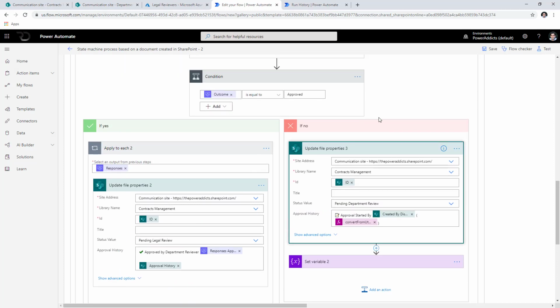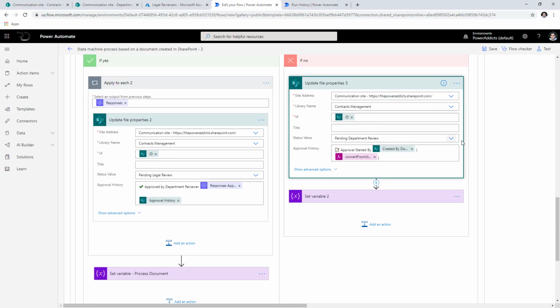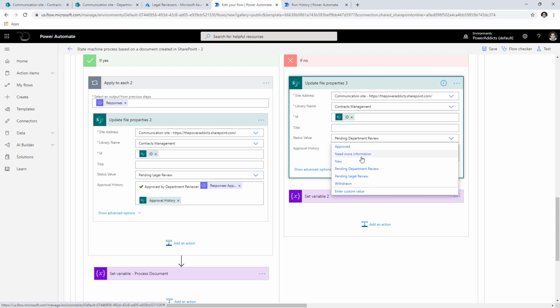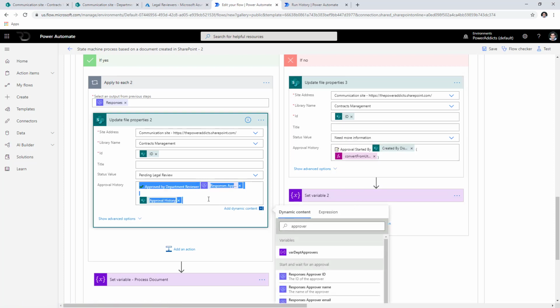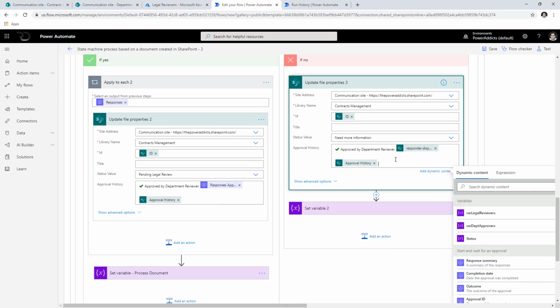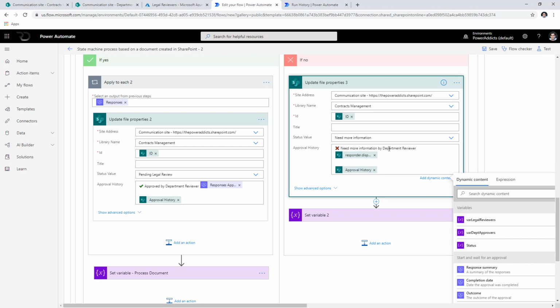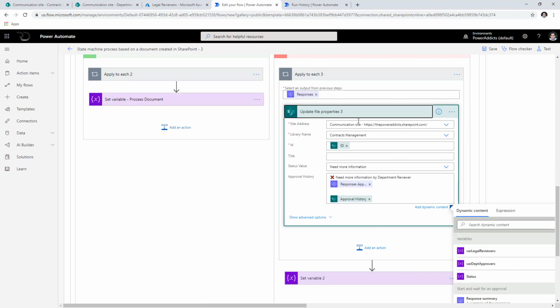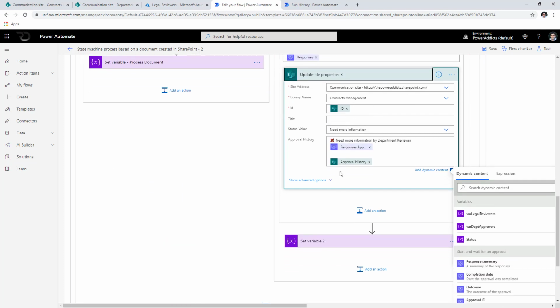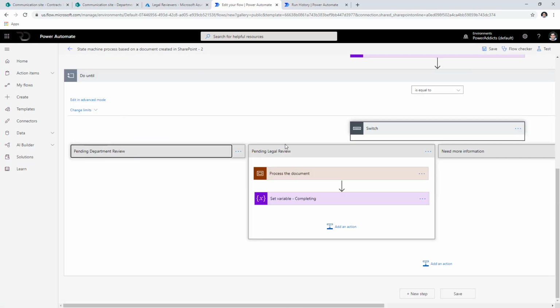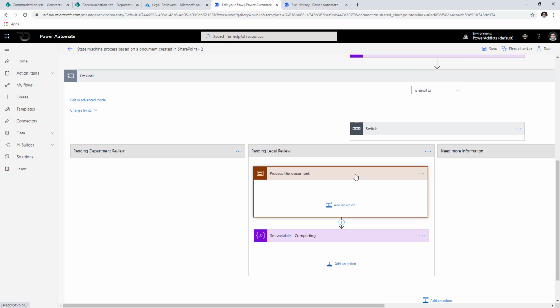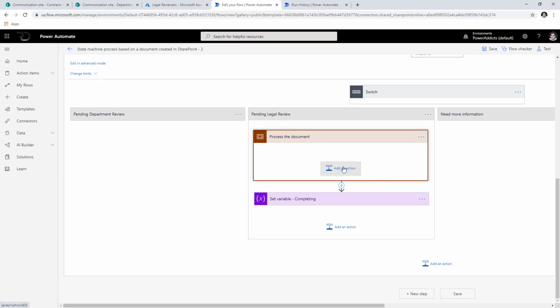On the other side, if the department reviewer has asked for more information, I would need to change the status in that case to need more information. And for my approval history, I'm just going to grab this and paste the same thing right here. The only thing I'm going to change here is to say need more information by the department reviewer. This will also add that same for loop because it's the same logic. So this now completes the pending department review case. Now for the pending legal review case, the process would be very, very similar.